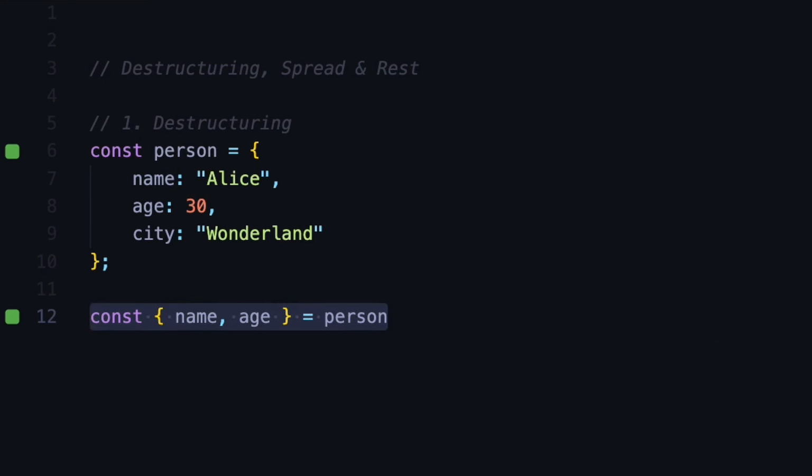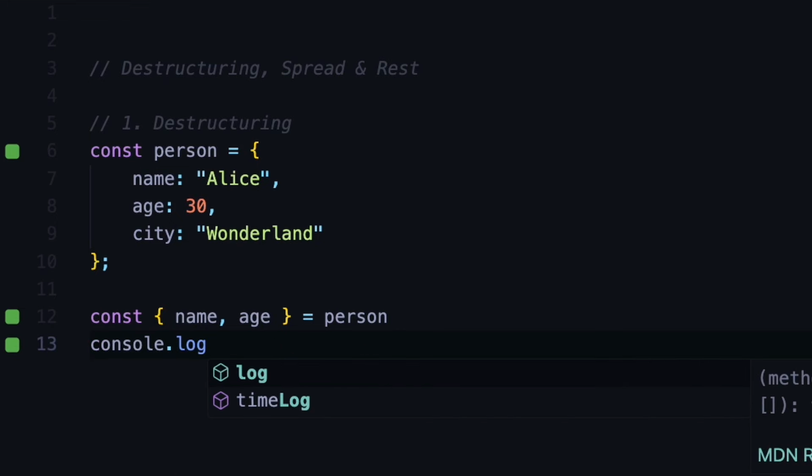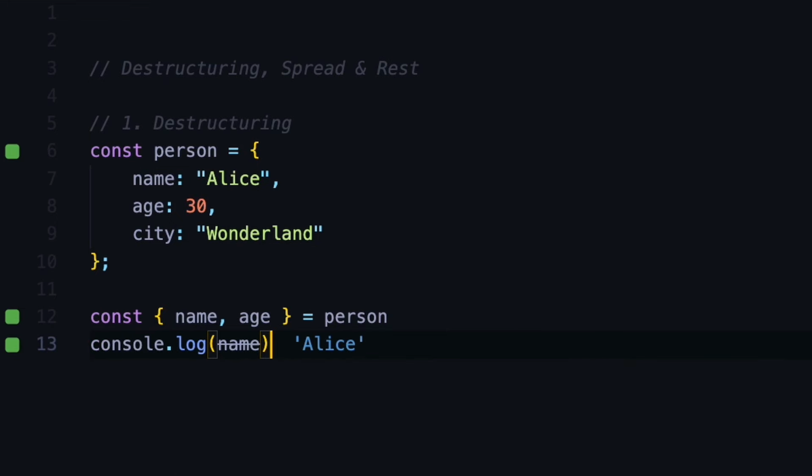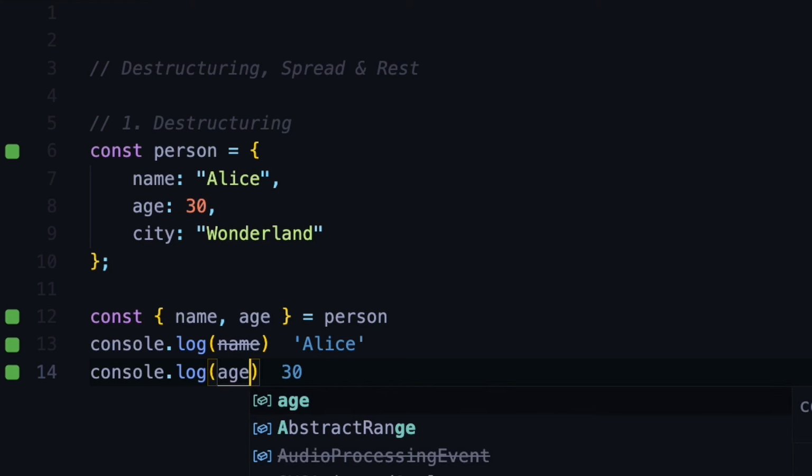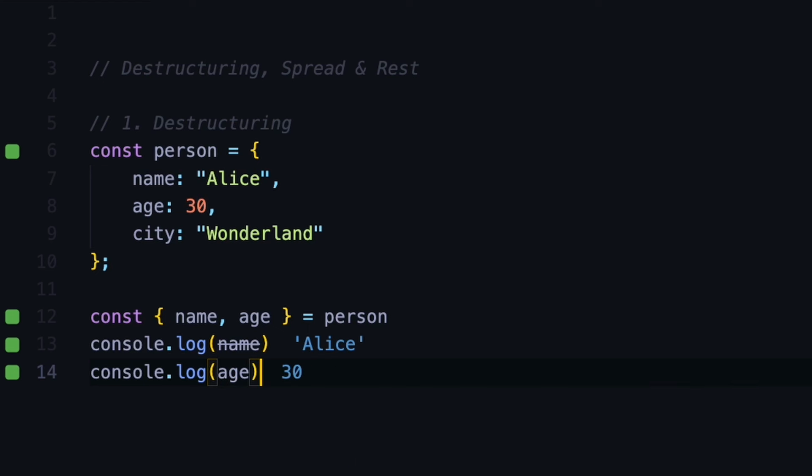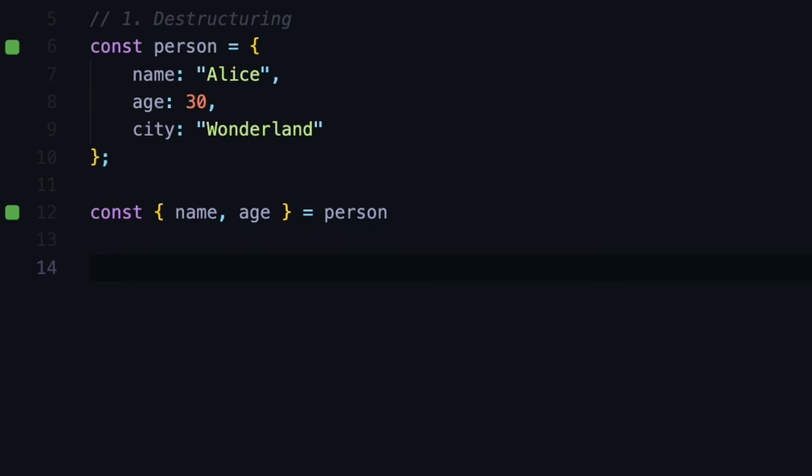And by doing this, we now destructured the name and age from this person and we assigned them to variables which we can use throughout our code. Now if we console log the name and age, you can see that we have the name stored inside of the name variable and we also have the age stored inside of the age variable. And this destructuring also works on arrays.